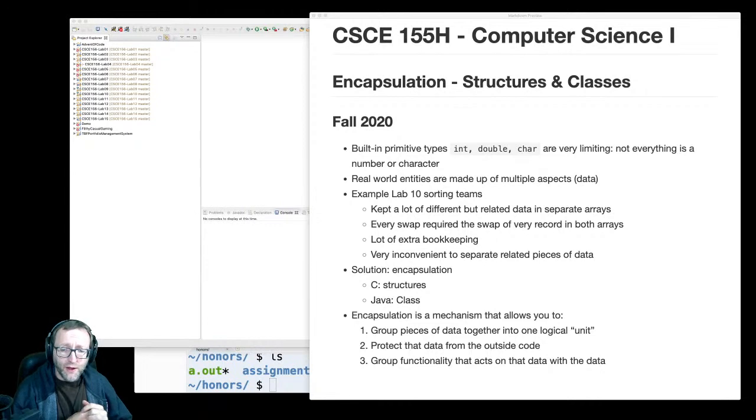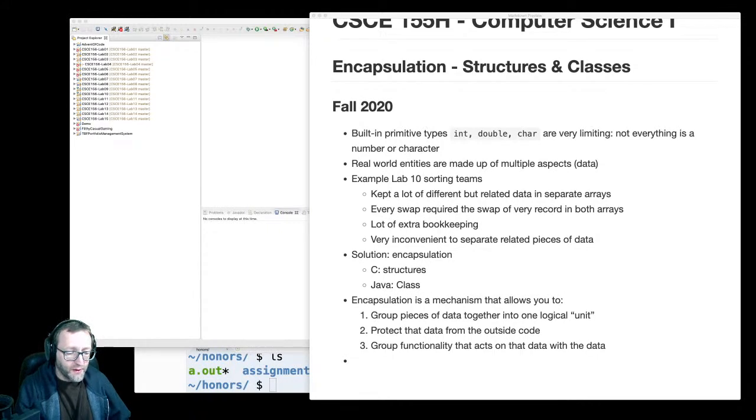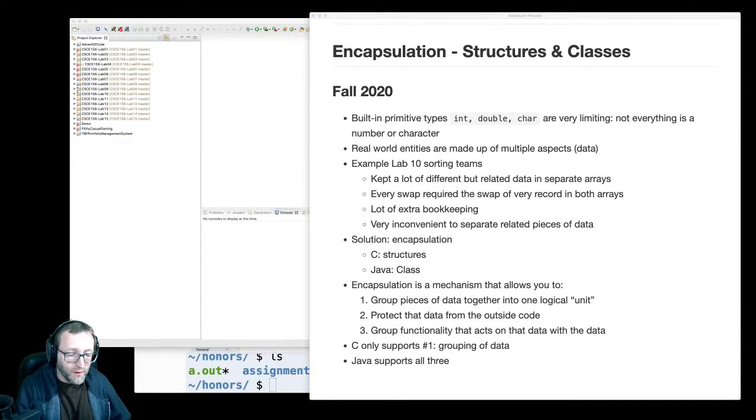What we're going to find out, though, is that C only supports weak encapsulation. So C only supports number 1, the grouping of data. Technically speaking, C can offer you, through conventions, number 2, and it can offer you number 3 through function pointers. We're not there yet. Basically, you have to bend over backwards to get the other 2 aspects of encapsulation out of C, because C is not an object-oriented programming language. Encapsulation is more of an object-oriented programming language concept, and Java, of course, offers all 3 of these things. Java supports all 3.